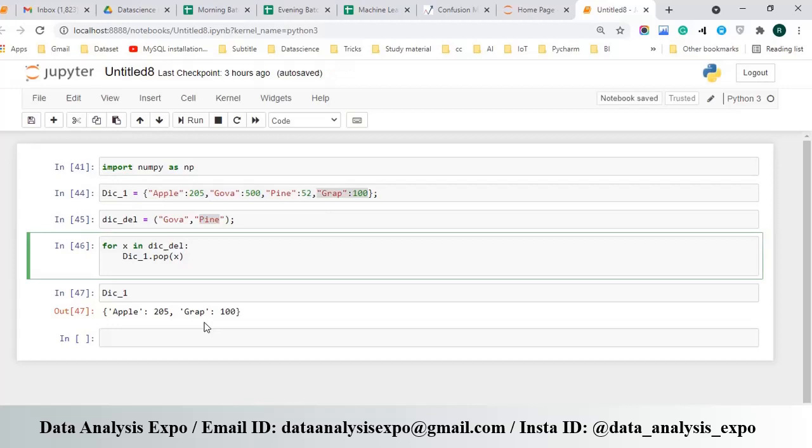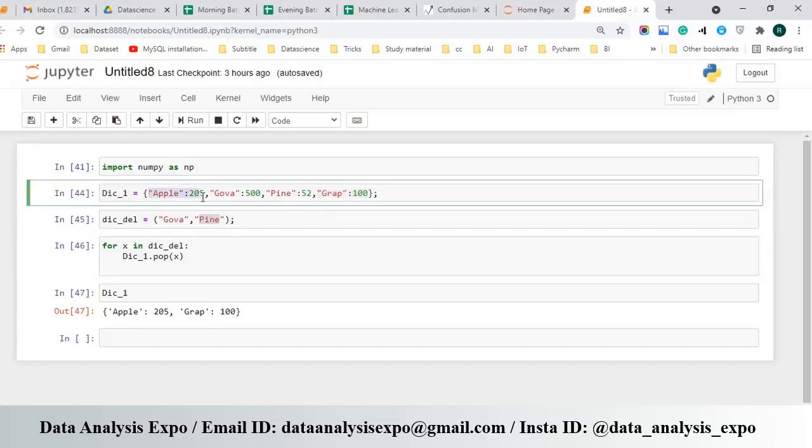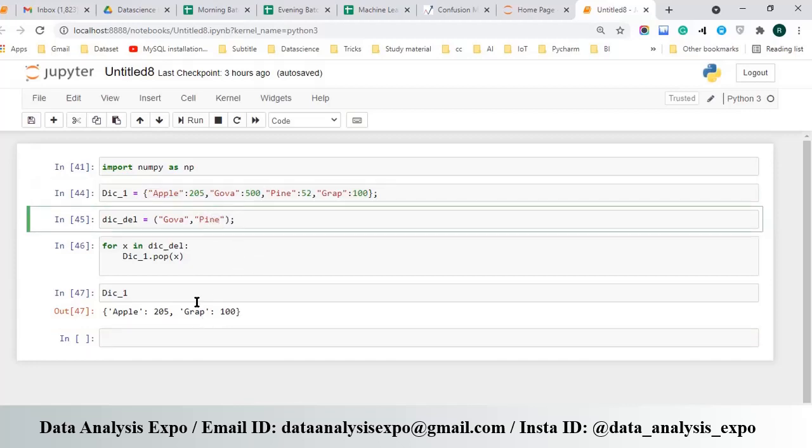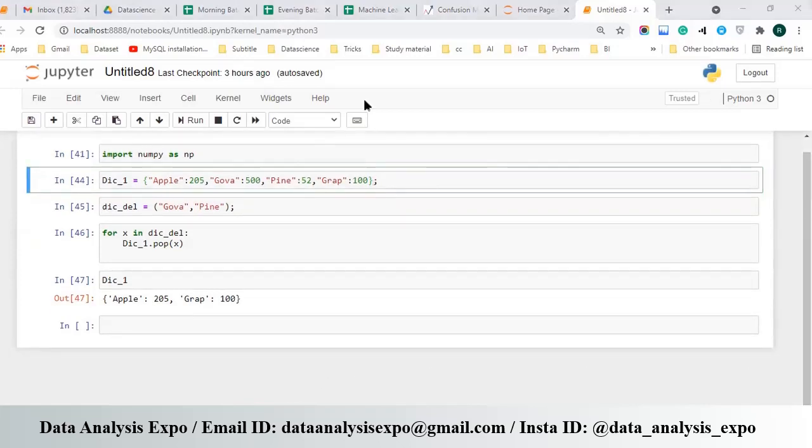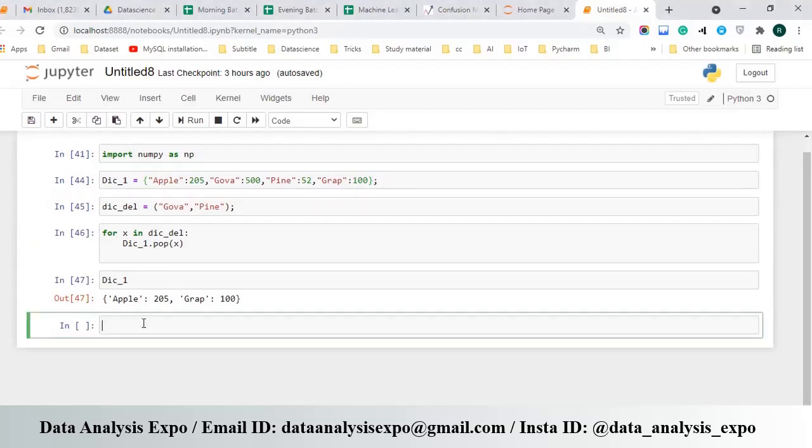So this is one concept to remove multiple items from the dictionary data structure. We have more options to remove multiple items from the dictionary data structure. I will give some other exercise links, you can use them. I hope you guys have understood how to remove multiple items from this dictionary.